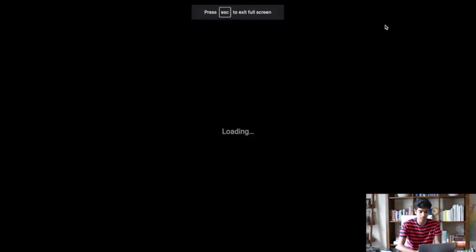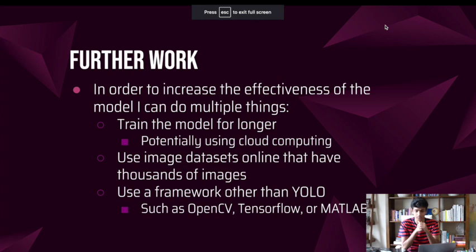For further work, to make the model more accurate, I can tweak some parameters here and there, but that's a lot more complicated and mathematically involved. I could also just train it for longer to make it more advanced. Or I could use a different framework other than YOLO. There are many other open source ones like OpenCV or TensorFlow, or really other programming models like MATLAB. So there's a lot more I could do with this project.